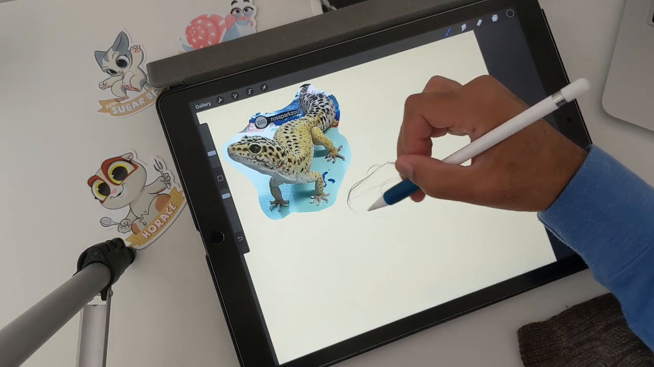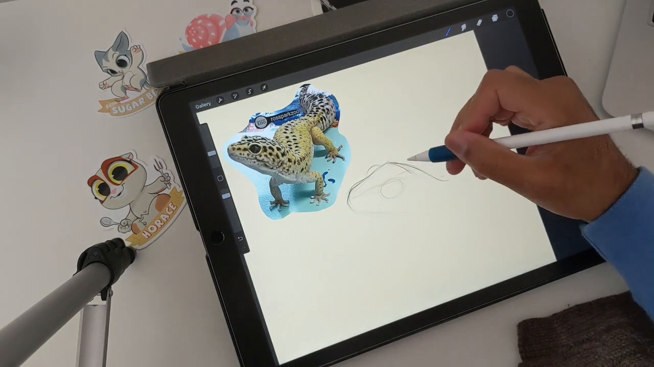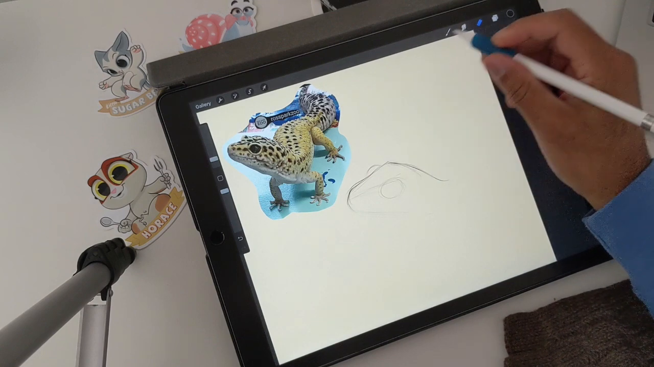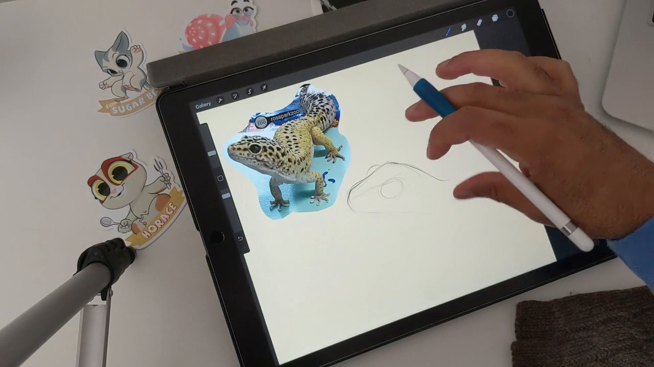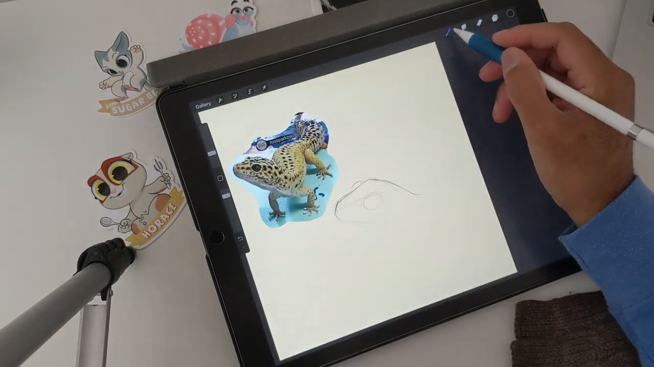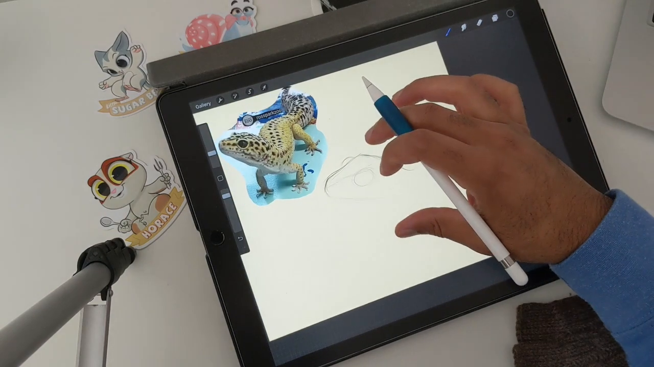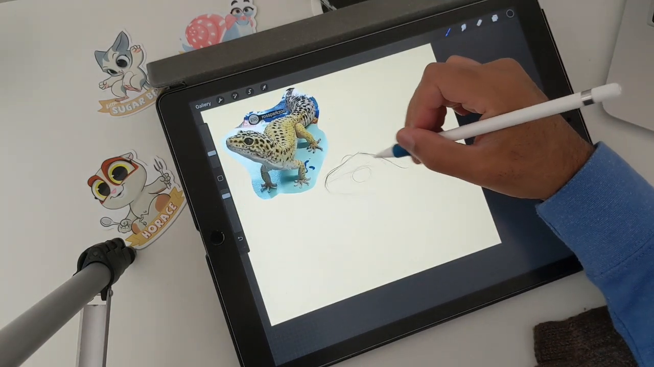Might turn these guys into dragons later, because I never draw dragons too much. But to me, when I look at these geckos, they pretty much just look like dragons. Like, I'm quite sure that a dragon is just this, but huge, with wings.